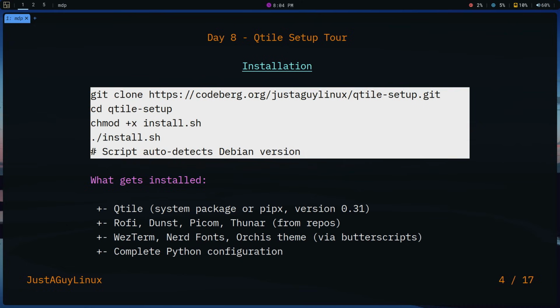Getting Qtile to run as it is on this particular test machine is simple. Much like the other window managers in this challenge that we've talked about, i3, BSPWM, and so on, there is an installer, a setup at codeberg.org/justaguylinux/qtile-setup. And if you run the installer, you're going to get everything that you're seeing right here.